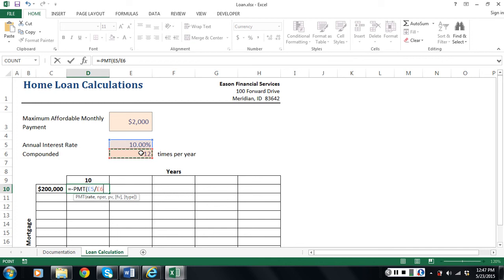Now put a comma in there, as we always do when we start a new argument. The second argument is going to be the number of payments, whether this is a monthly payment or quarterly payment, whatever you're doing here. It's the number of payments total on this entire loan. So that's going to be the number of payments you make per year. So you click on E6 and then multiply it times the number of years, which in this case is in D9. So it's E6, which is the number of payments per year, times D9, which is the number of years. Hit the comma key because now we're finished with our second argument of the payment function.